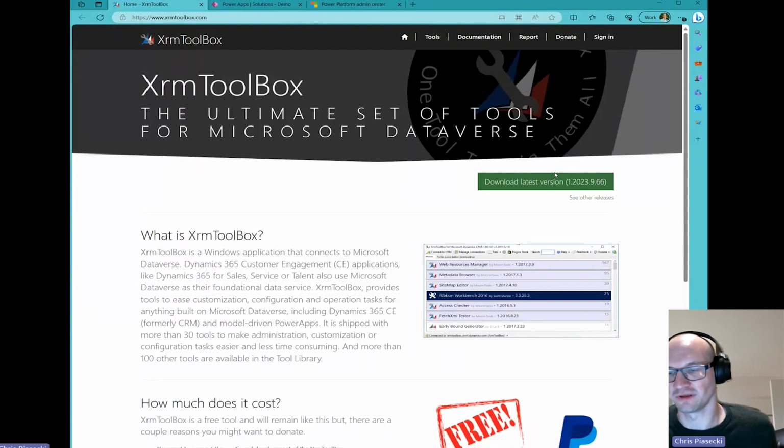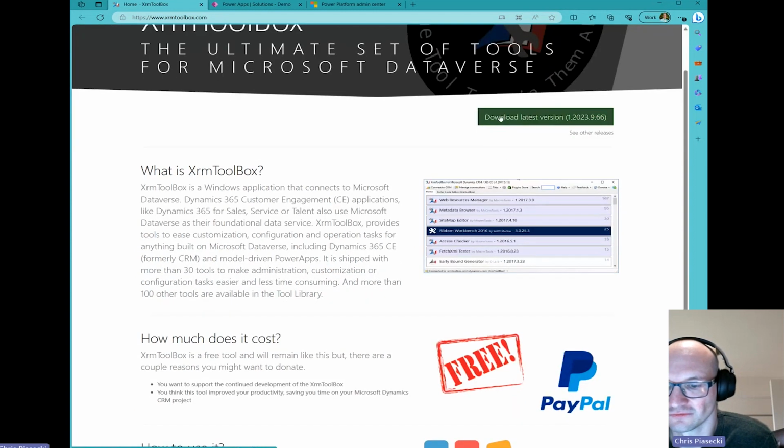The toolbox itself is a Windows-based application, so it uses Windows Forms. That's one thing you do need to keep in mind: if you are a Mac user, unfortunately, unless you have Windows loaded side by side on your MacBook, you're not going to be able to use it. But most of the usual users in the enterprise are likely going to be on Windows. So that is the only prerequisite. But again, it is completely free, so all you really have to do is download it.